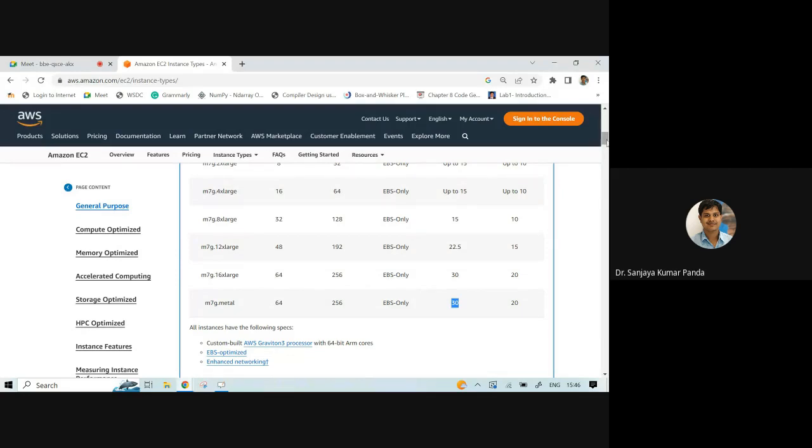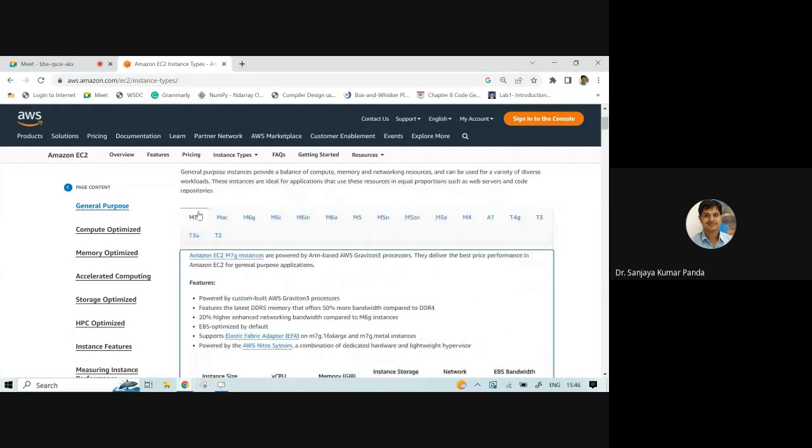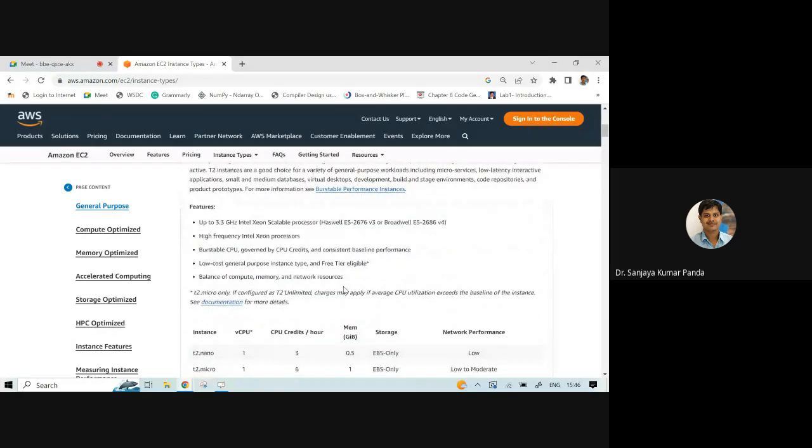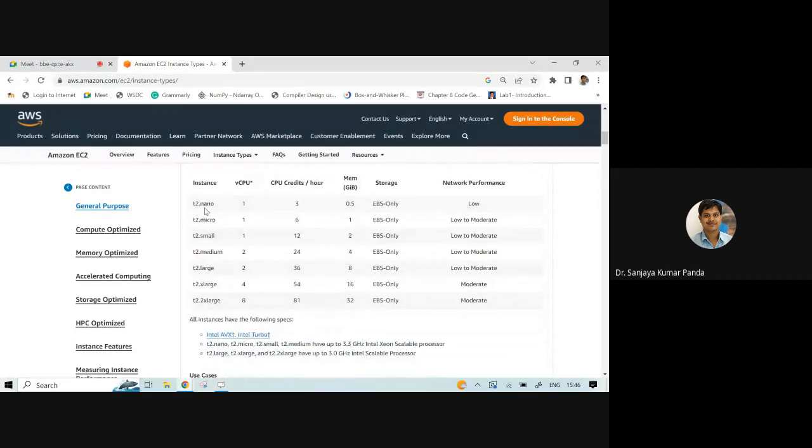Similarly, you go to any type of instance, you go to T2 micro instance or any instance, you will find a set of instances. Like here you can see, there is an instance called nano instance, micro instance, small, medium, large, X large, 2X large. So they are in small to higher order. Okay, small to large order. And you can see virtual CPUs are ranging from 1 to 8. CPU credit per hour.